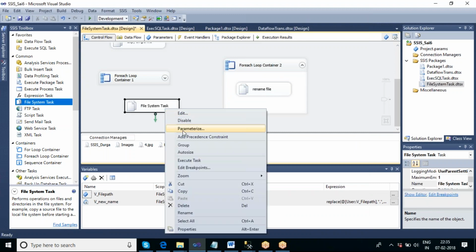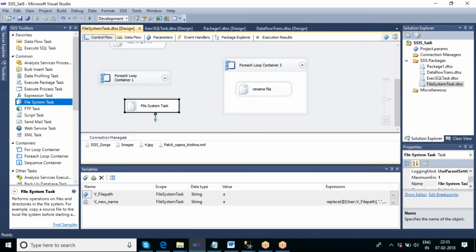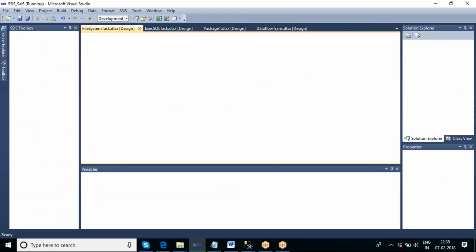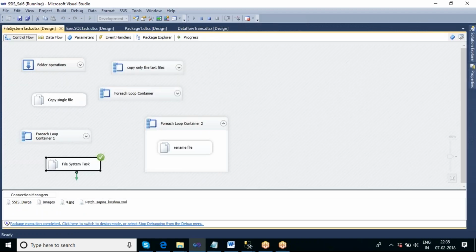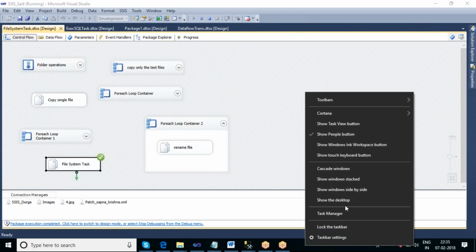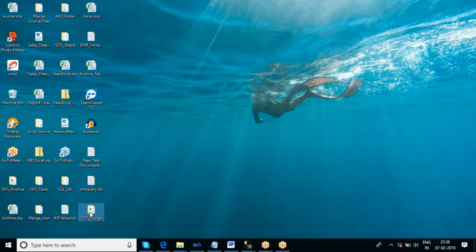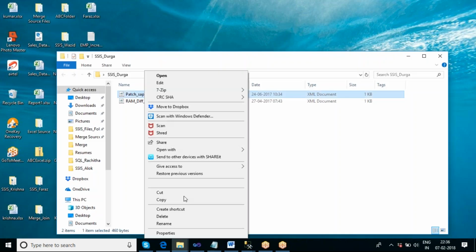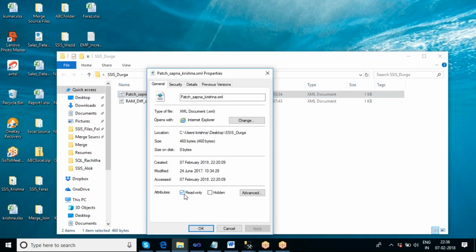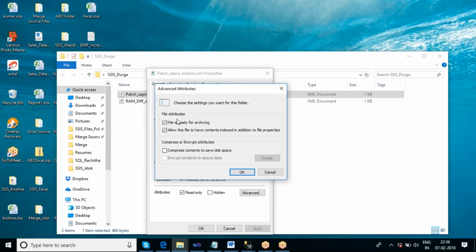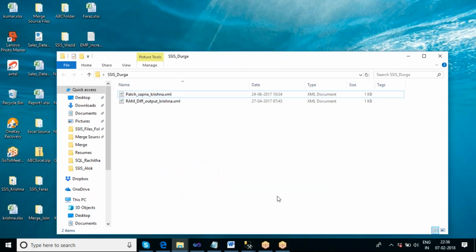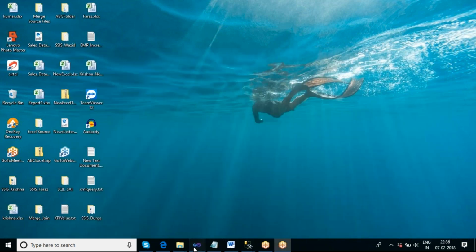Okay, now we can go and execute this. Now you can go and see whether the file properties changed or not. Cross check. You can see the read only property is checked and the file ready for archival purpose is also checked. Okay. Like that we can change the attributes of a file from SSIS.